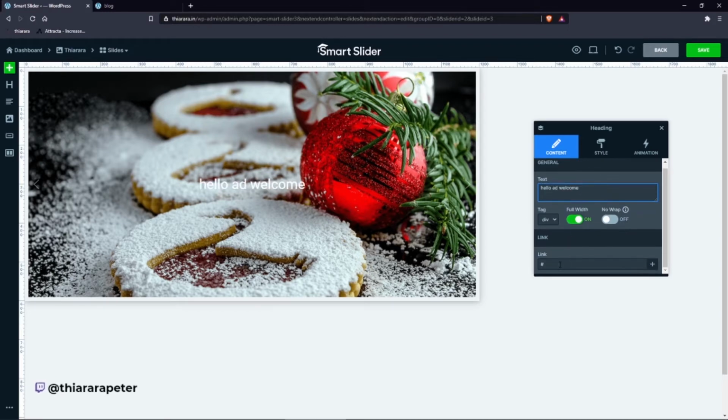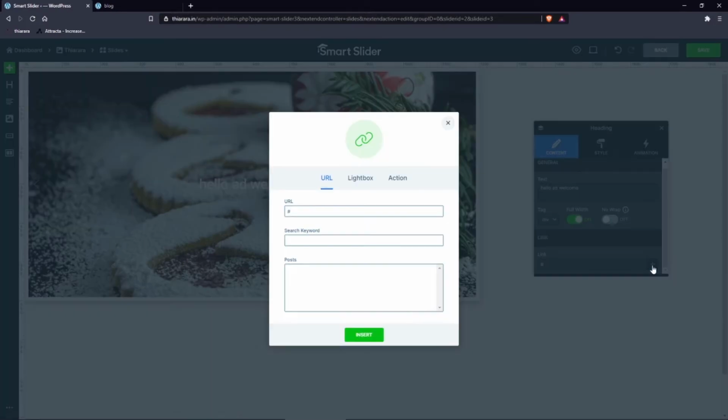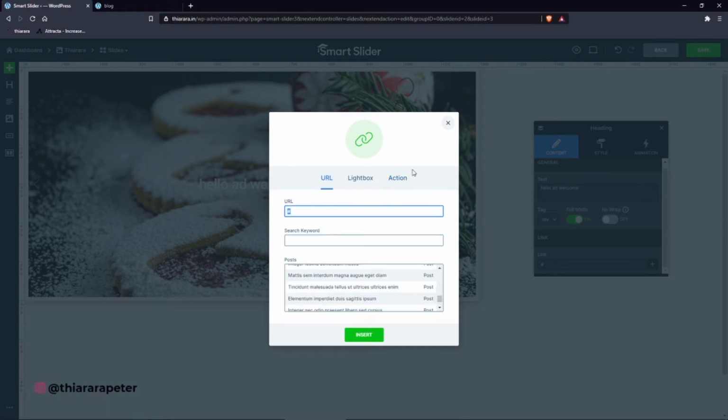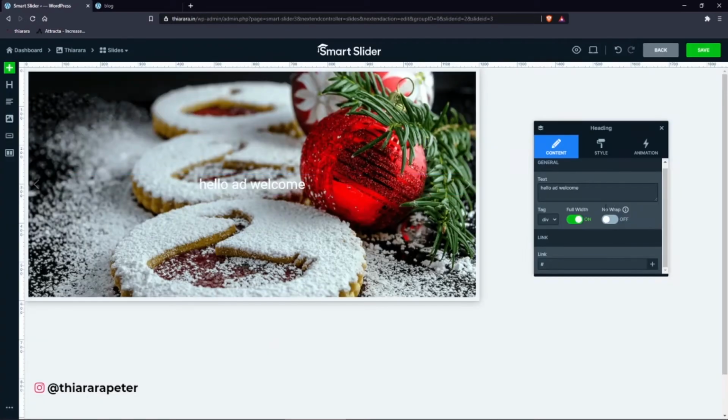hello and welcome, like that. If you want to link to another page, you can add a link here. Once you click on it, you can also select even a blog or whatever it is you want. That right box needs the pro version. You can also add an action, but all that is included in the pro version. But here you can add a link, but that was just a heading.